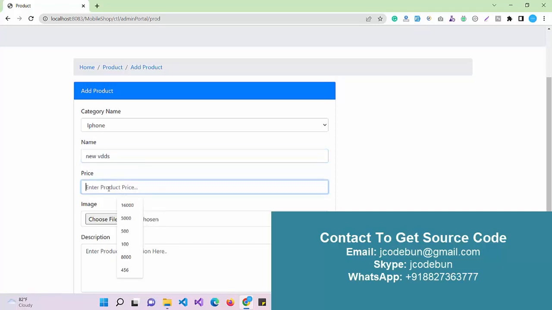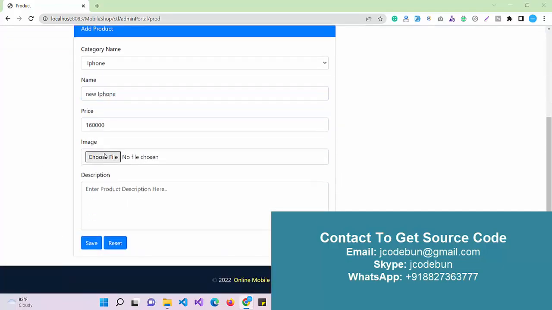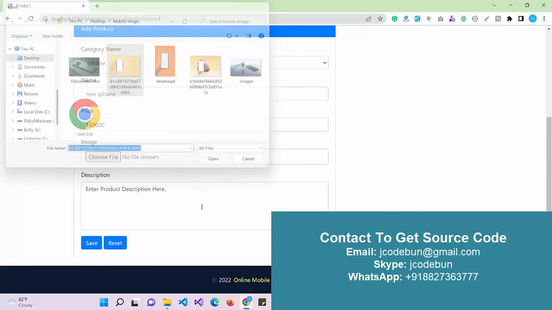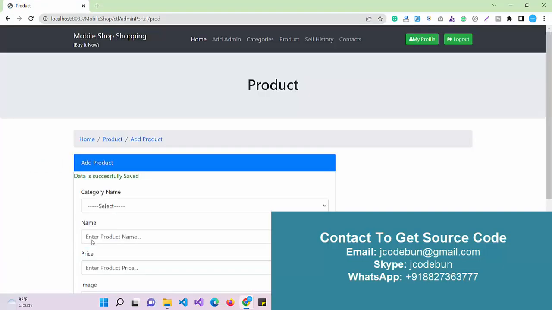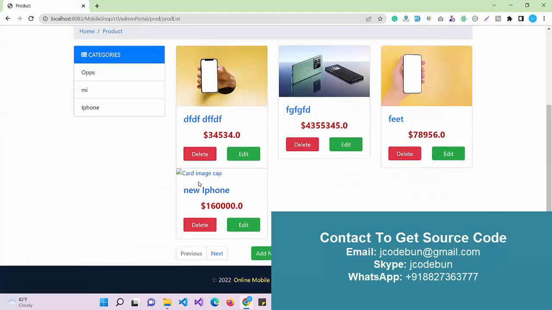This is a dummy context, and the price, I suppose I'm going to enter this price. And I'm going to turn new. And select the image. So I'm going to select this image this time. Not this image. Okay. Click on the description. Click on the save. When I check the product detail, the data will be displayed here.